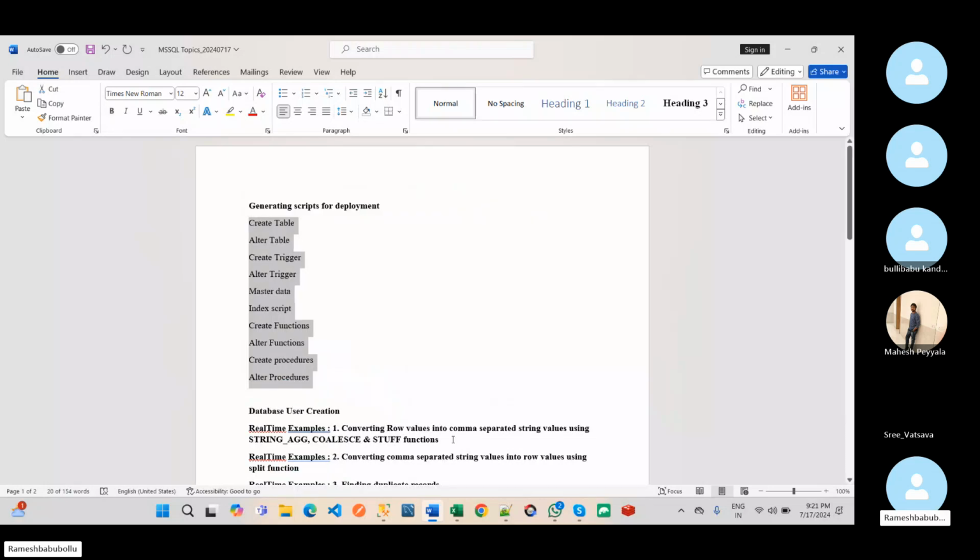We may do all these tasks related to that requirement. Okay, after doing that work, we have to create script. I mean, we have to generate the script and move to higher environments. Okay, in that case, what are the basic requirements we have to follow? Basic rules we have to follow.